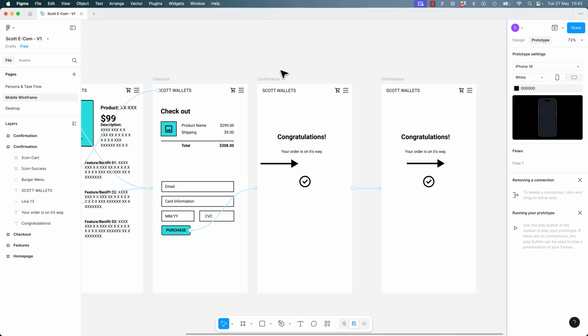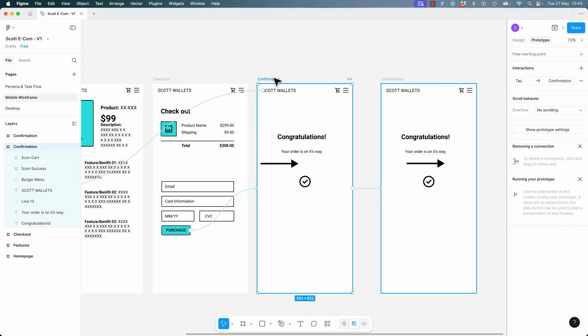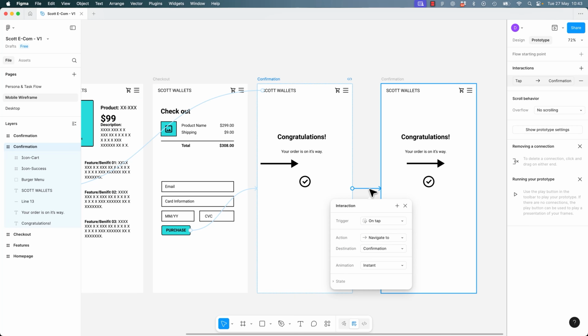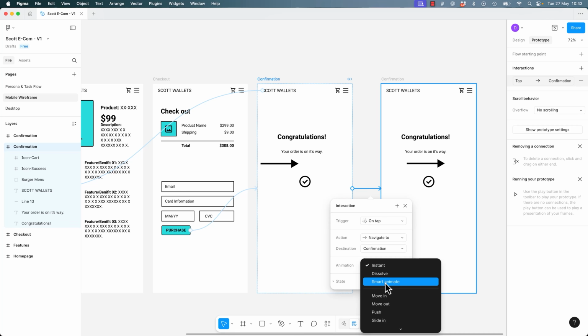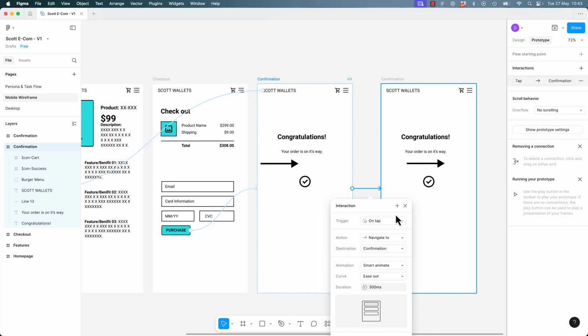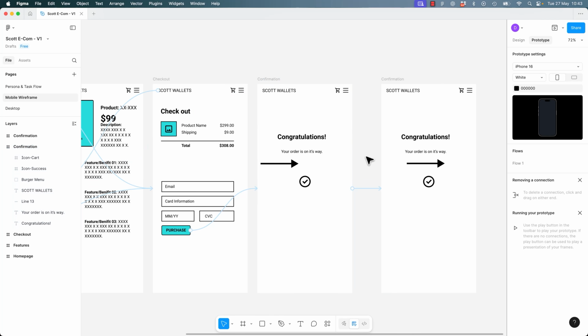The magic in this case is if I click on confirmation page, and I click on this transition between the two, instead of using instant, we're going to use the one we ignored before, Smart Animate. Okay, we're going to leave everything by default and give it the same preview. Let's close this down. I'm going to use Shift Enter to open up that little preview. It's not Shift Enter, Dan. It is Shift Space.